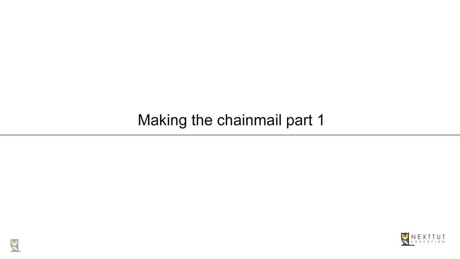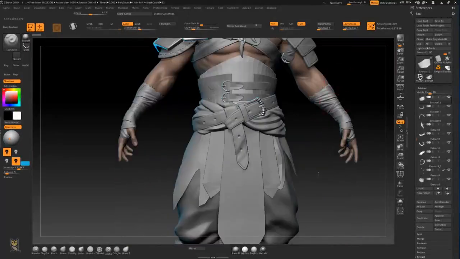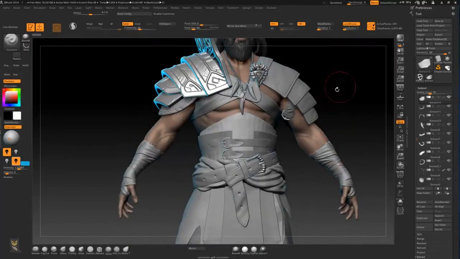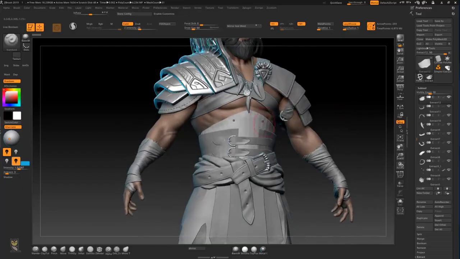Okay guys, this video will be about something interesting, or at least we will start something interesting, because this interesting thing probably will take a while. But let's see what it is. So here we have a little bit of a chainmail, and also in this area here.